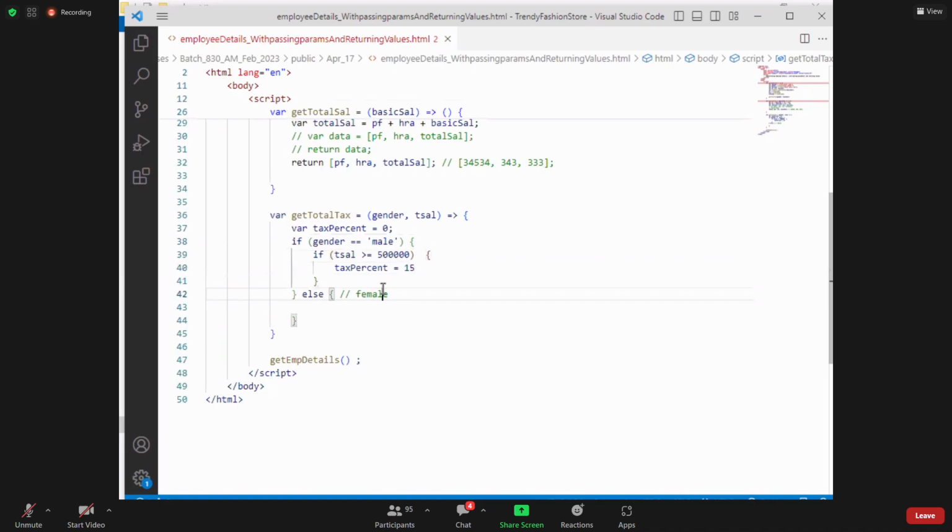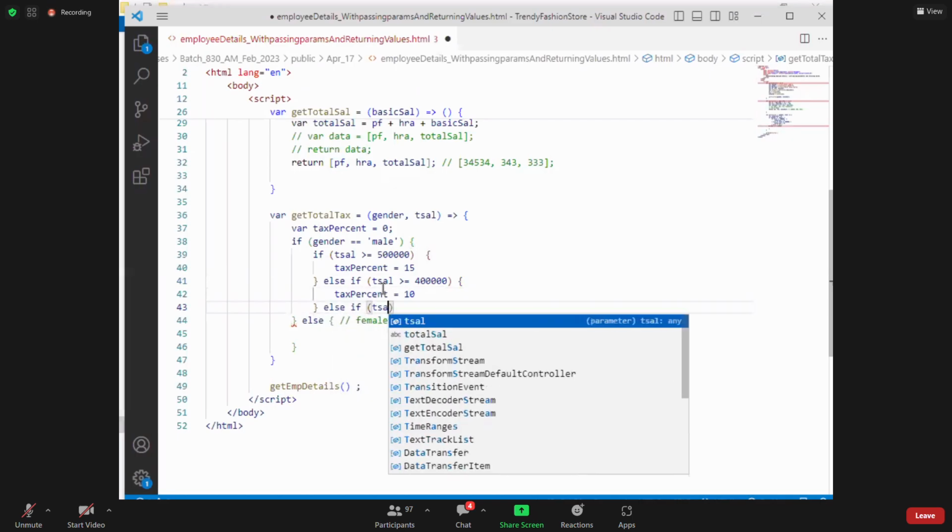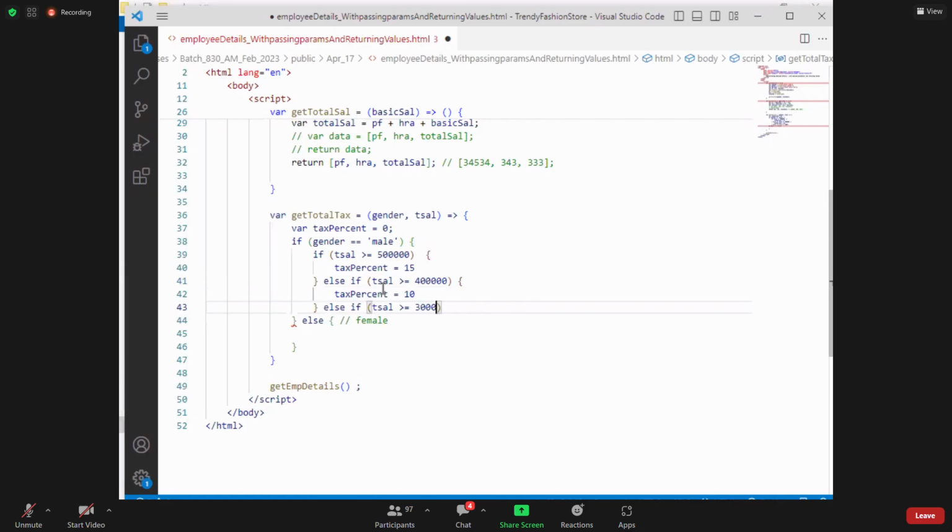Okay. If this is not the case, I say else if total salary greater than equal to say something called as 4 lakhs. I say tax percentage is equal to say some 10. Else if total salary greater than equal to 3 lakhs. I set tax percentage equal to 5. In other case, it will be 0. I don't need to check it. Anyway, tax percentage, I'm going with 0 by default.